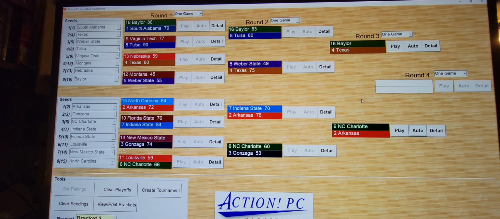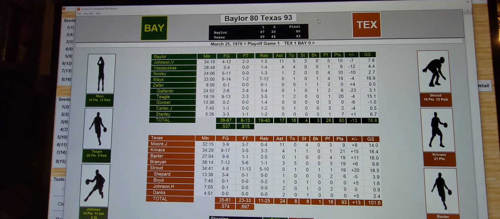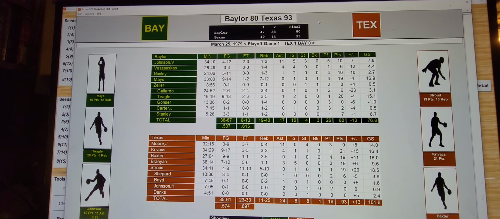to put Arkansas in the Elite 8. Now we have number 4, Texas, and number 16, Baylor. Texas beats Baylor, ends that Cinderella story, 93-80. V. Johnson, 10 points, 11 assists. Mays, 19 points, 12 rebounds. And then Teagle off the bench with 20 points. Not enough. Oh, wow. Grevox for Texas with 21 points.